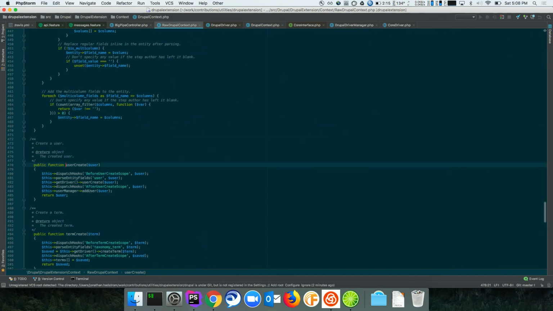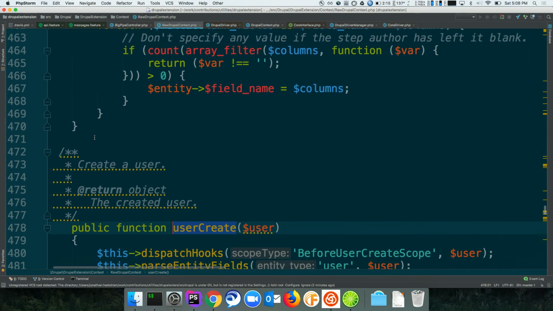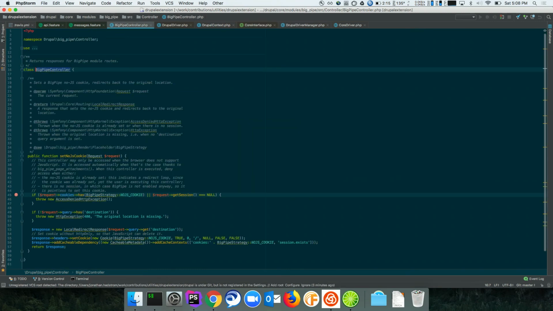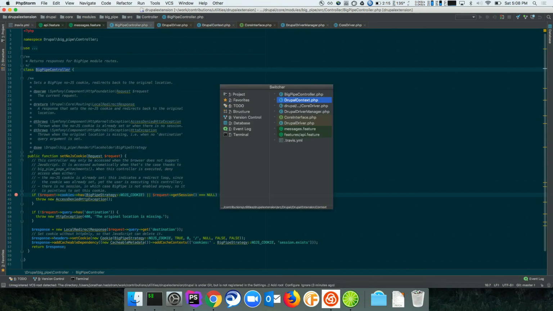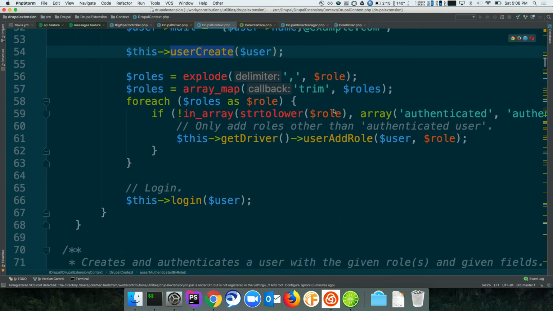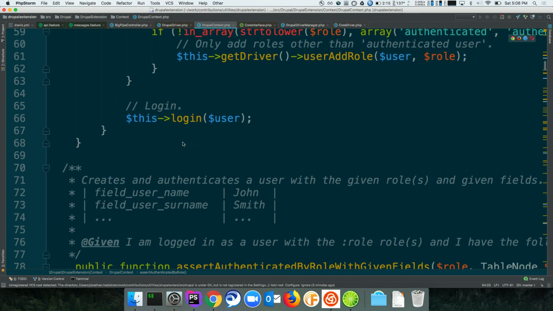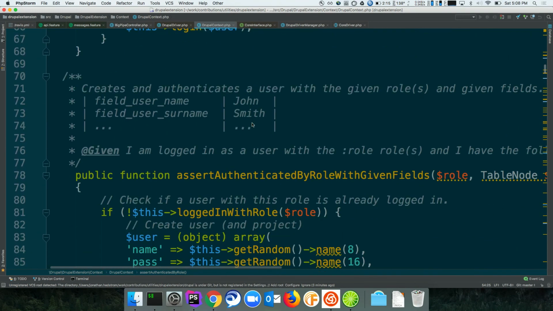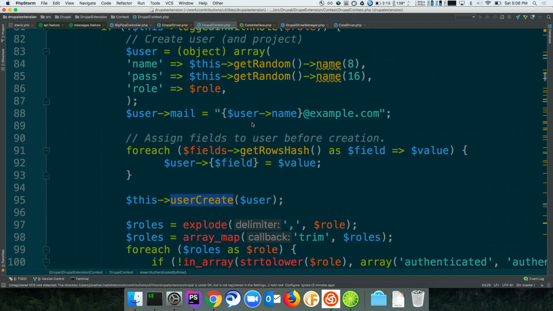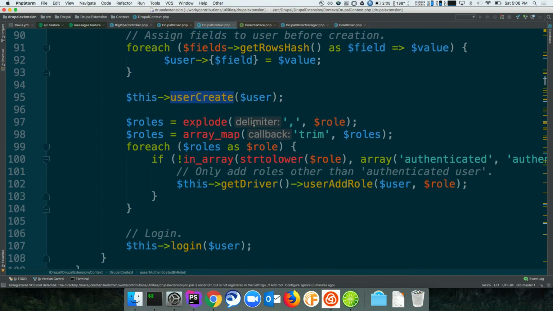This user create, I'll show you really quick, actually tracks here. It's tracking that it's adding a user, so then on teardown that gets called and that user will be removed. We create a role and add it to that user, and then we log the user in. Like I said, all of these test types could benefit from a whole hour or more on each of them. There's a lot out there on Behat.